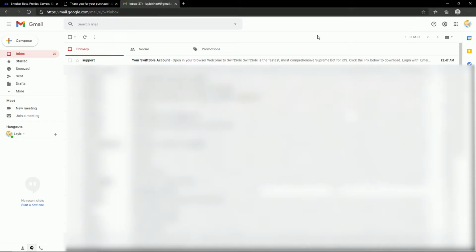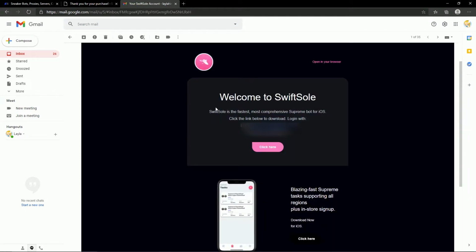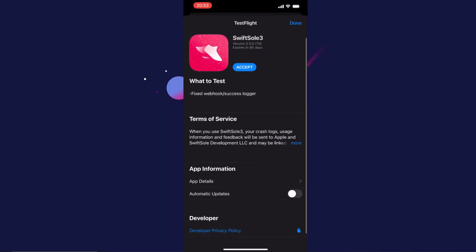And as you guys can see, my second email has come in. It says support your Swiftsole account. Let's go ahead and open it up. Swiftsole is the fastest, most comprehensive Supreme bot for the iOS. Click the link below to download, login with this email and password. I'll blur it out for this video, but obviously you would go ahead and open this up on your mobile device. So I've opened up the link from my email.